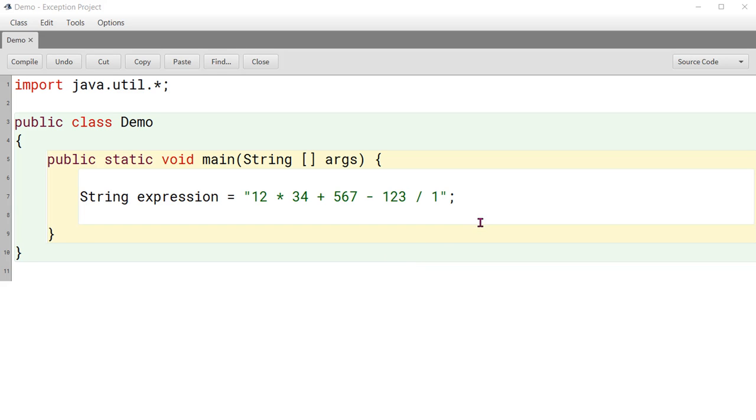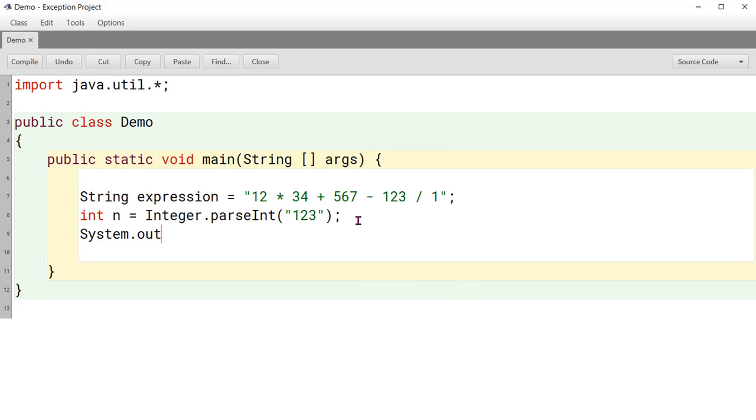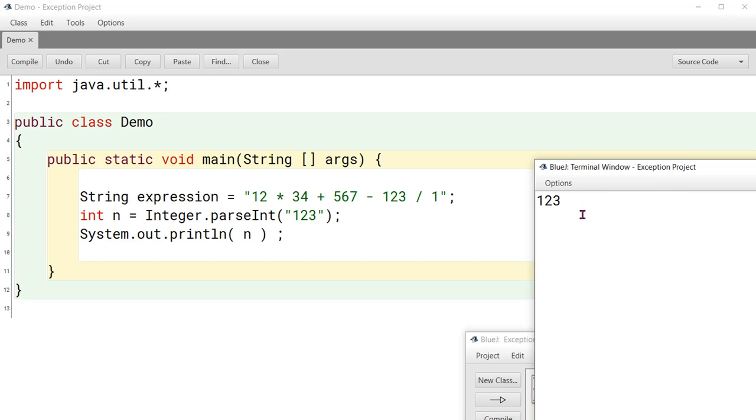Well, one thing we could do is take advantage of this Integer parseInt method that is provided as a static method of the Integer class to help us sort through which items are integers or not. So for example, if I have a string version of 123, I could convert that into an integer like this. And let me just print this out for you so you can see it work. There, you can see that works fine.